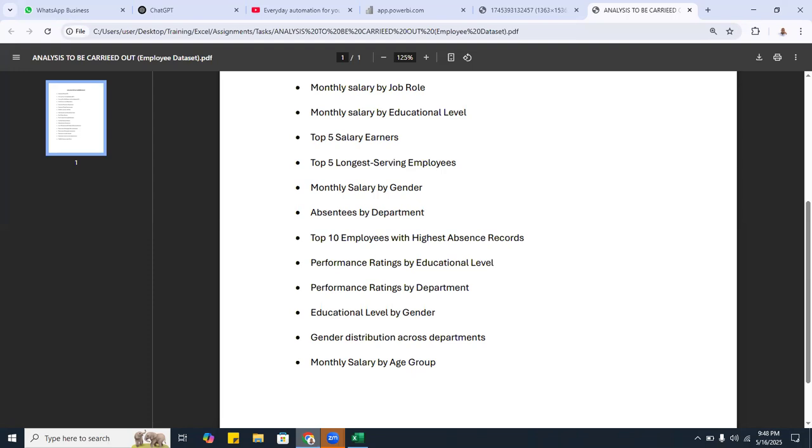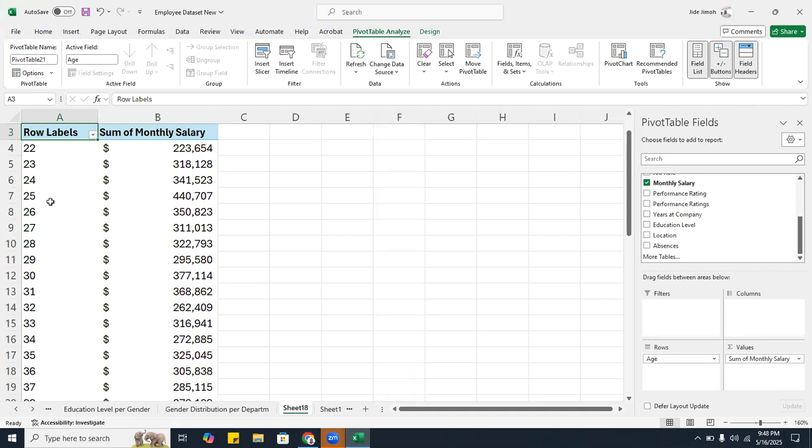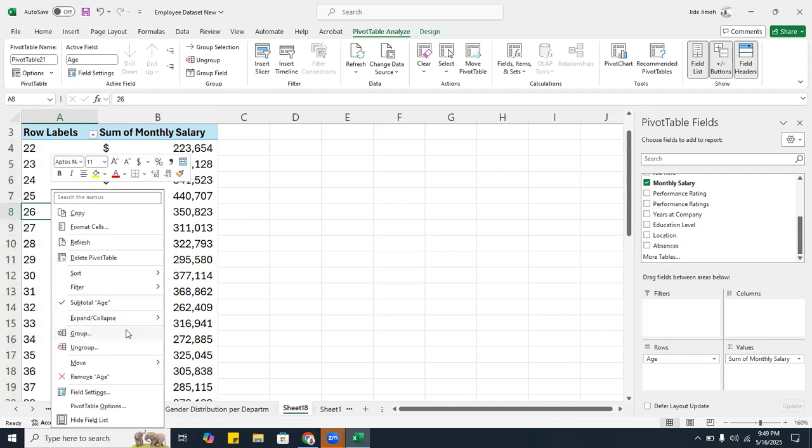So which means we need to group these ages. They need to be in a group because that's what the analysis is asking us to do. And I taught us how to group when we were doing pivot table. So I'm just going to select any of the ages, right click, and come to group.